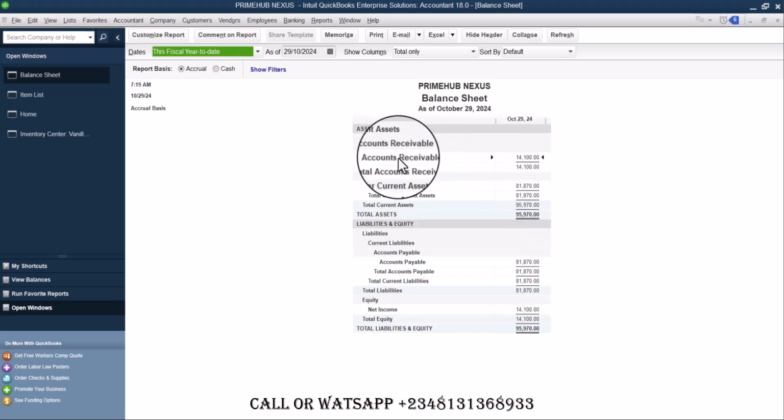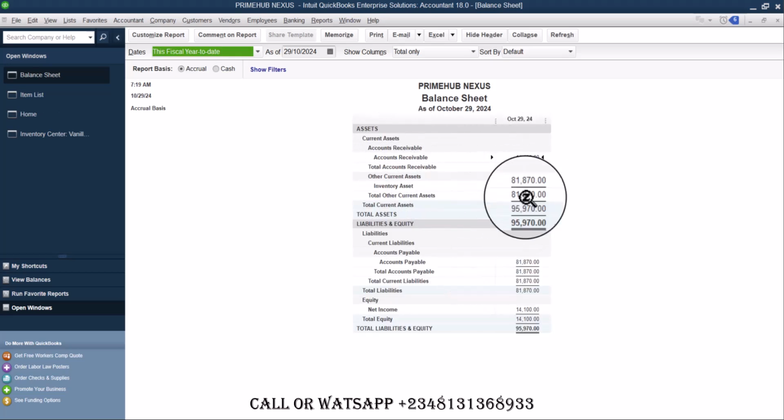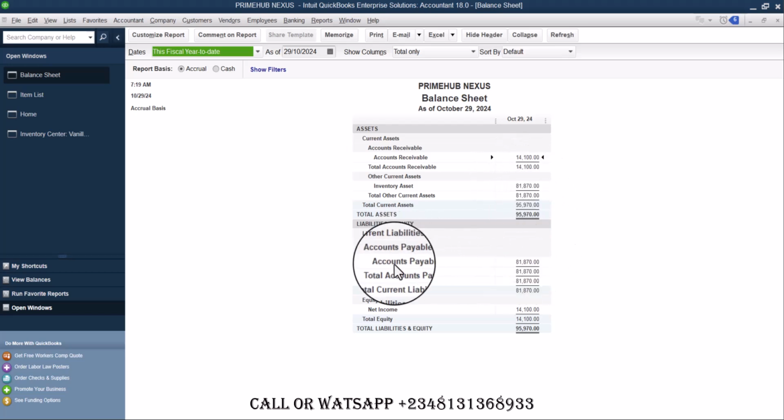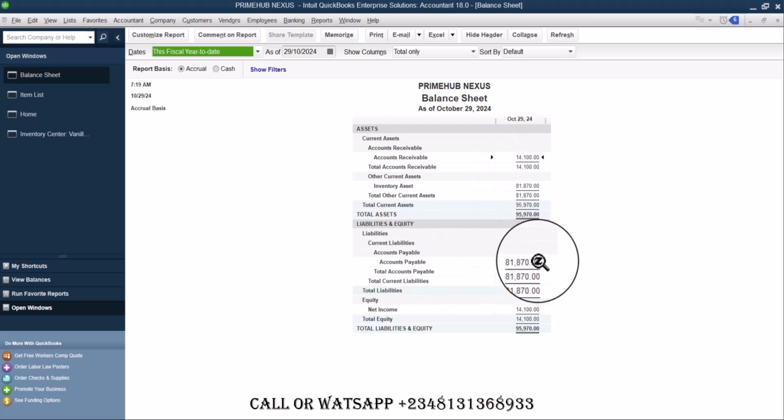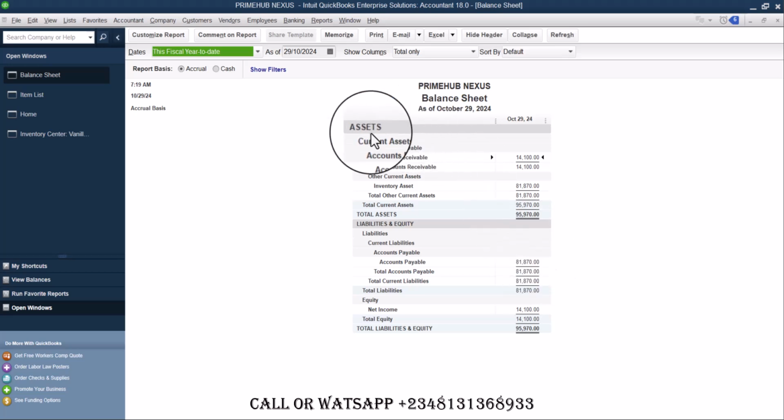This information is from a previous transaction. So let's head on to inventory asset, which is 81,870, which is correct, and the account payable is 81,870, also correct. We've not sold anything, so don't expect any transaction in profit or loss. So let's now go to the item list.